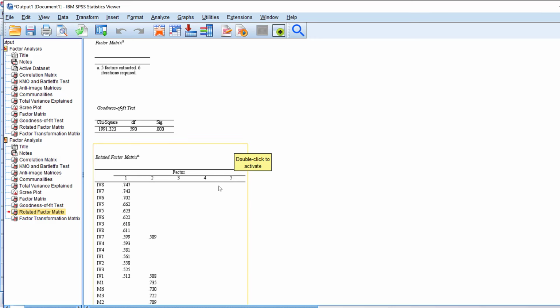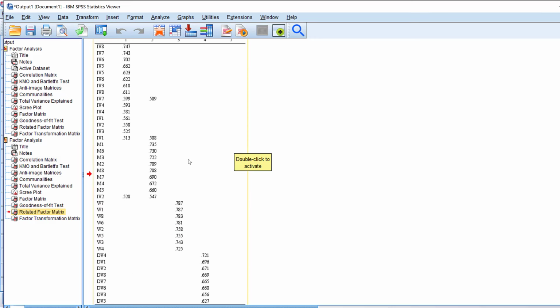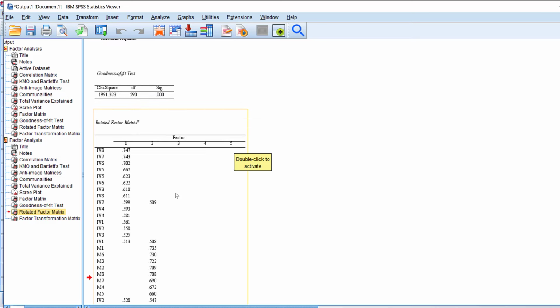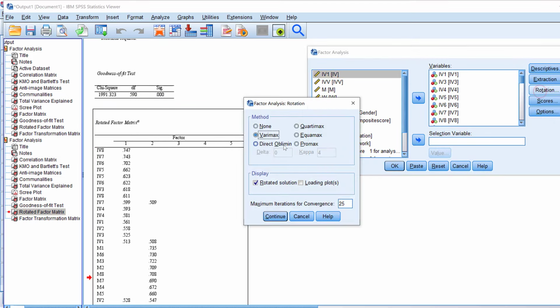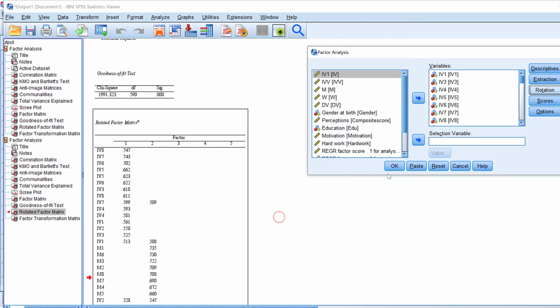And we have 5 factors, but here just 4 factors receive the loading. This means that we could just change the rotation method from the Varimax to the direct Oblimin or the Promax. Let's just try with the Promax. Click OK.